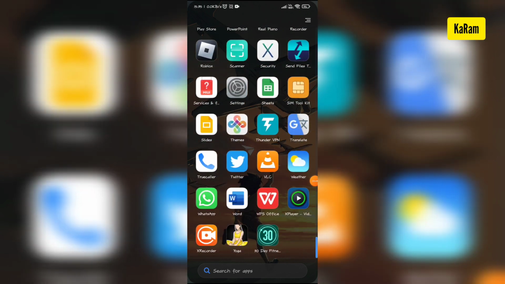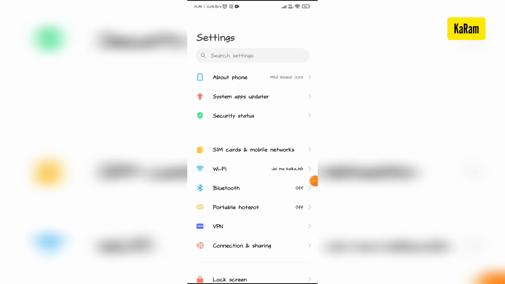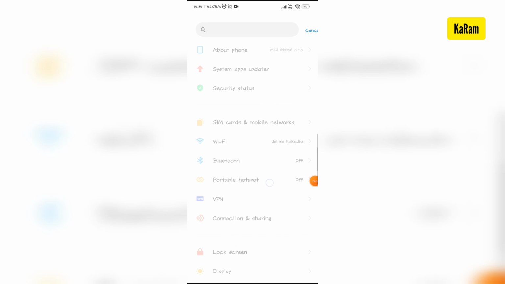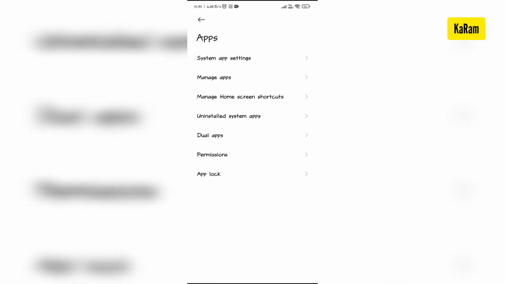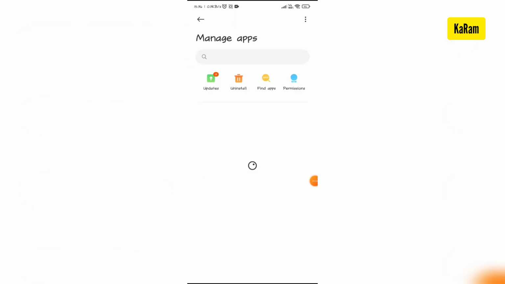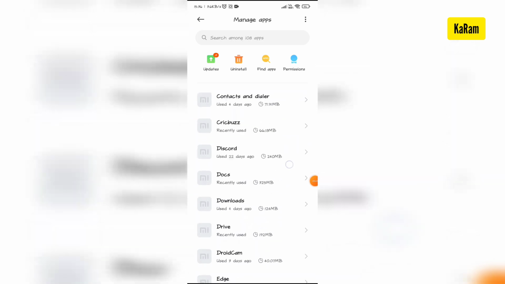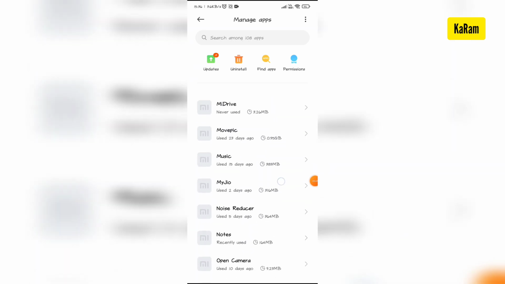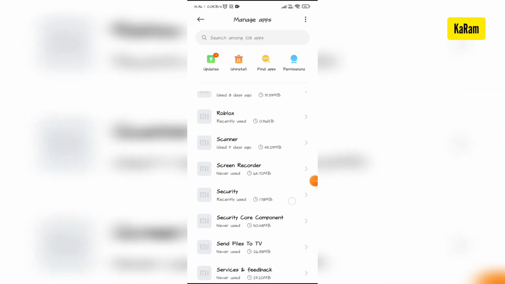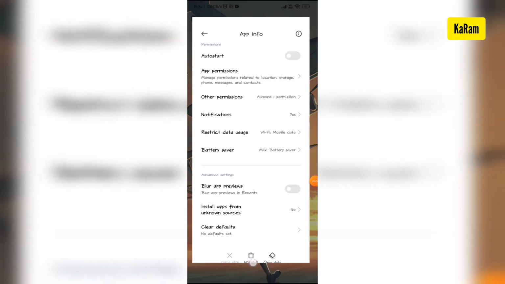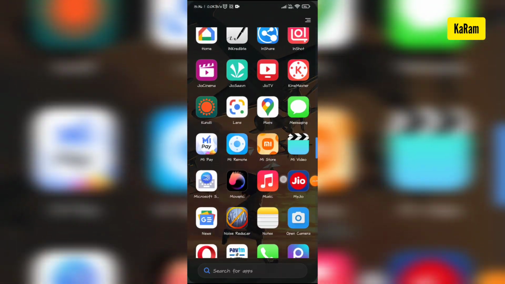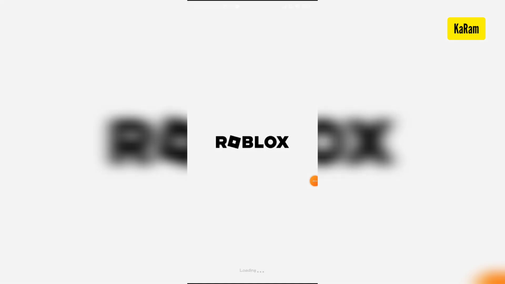So what you just need to do is head over to your settings, and now you have to go to the apps where you can manage your applications. Now you have to tap on this manage apps. Now you have to head over to your Roblox application. Now tap on it.